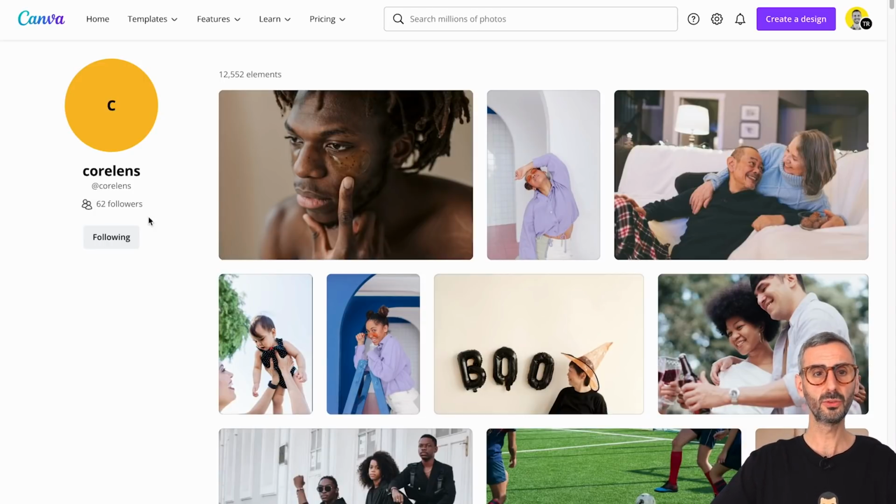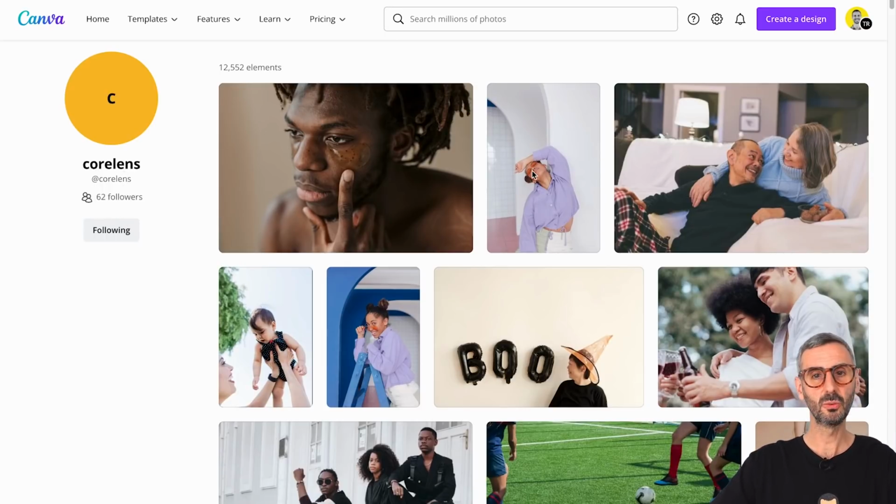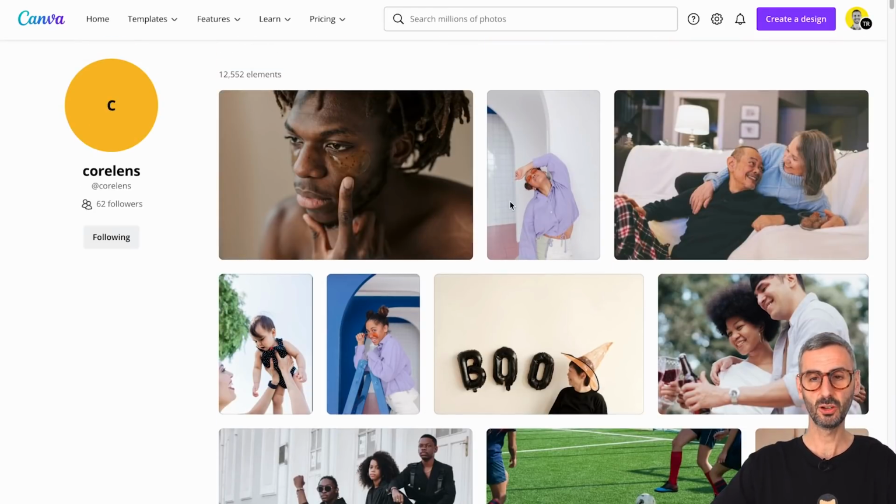Core Lens is a photographer. There's no info, unfortunately, on Core Lens's profile. It just says Core Lens. I don't know if it's a woman, a man. What I know is that it's called Core Lens. That's pretty much what I know, 62 followers, including me. So let me show you what this photographer does.